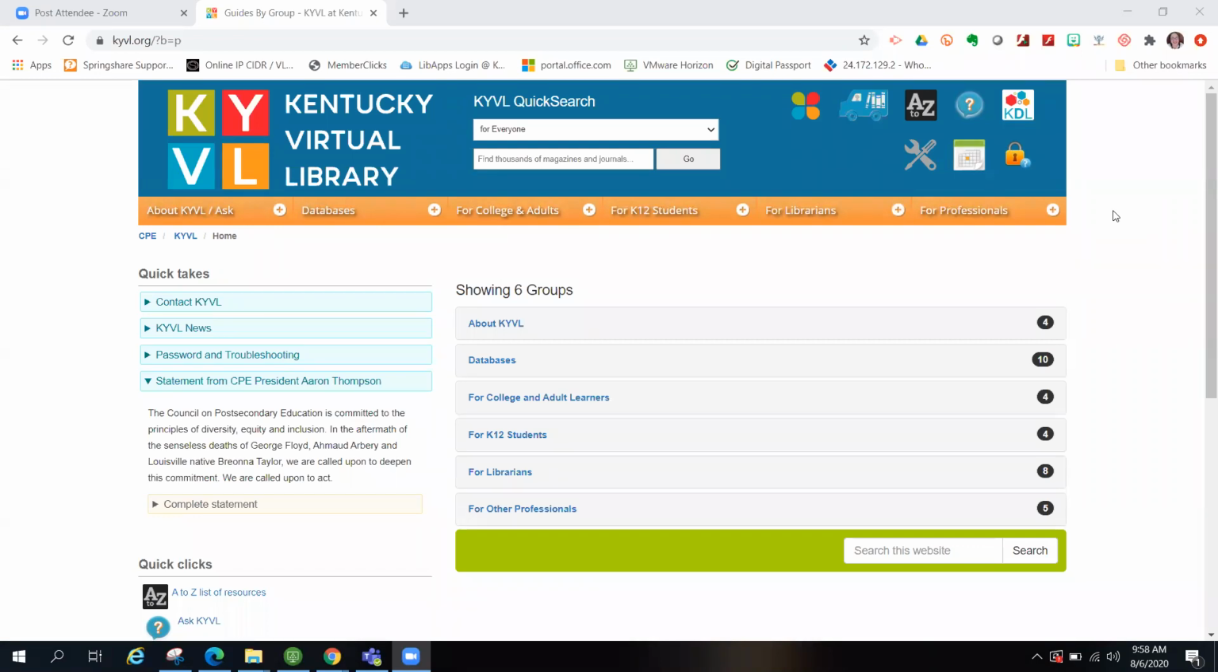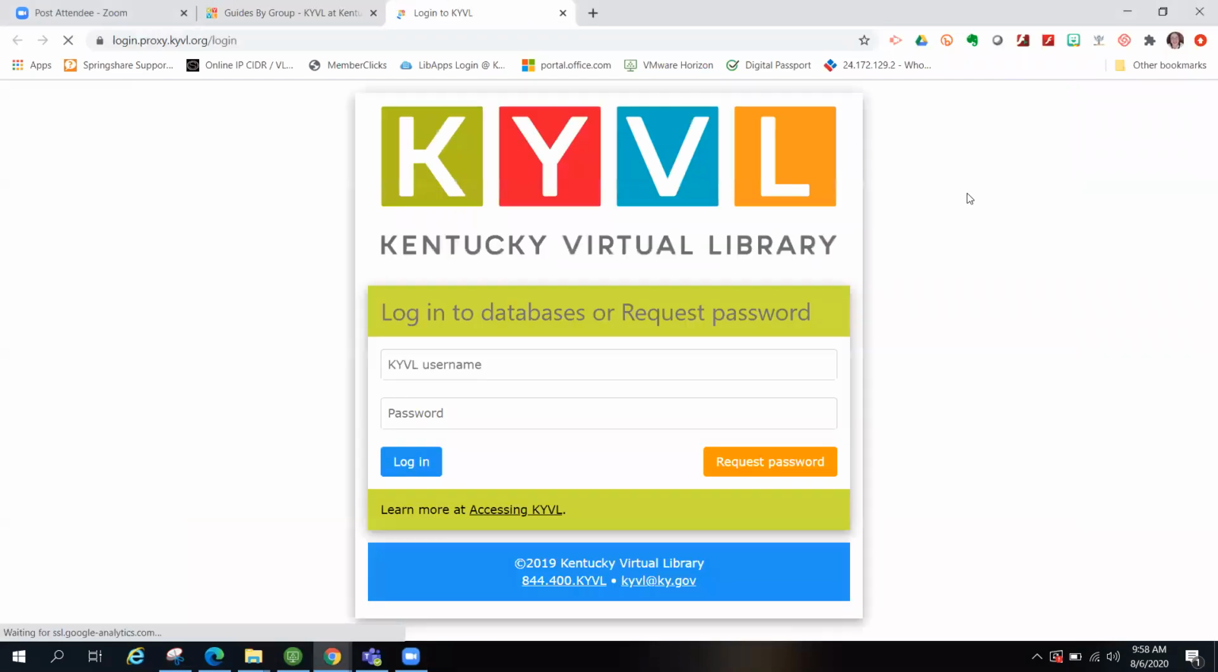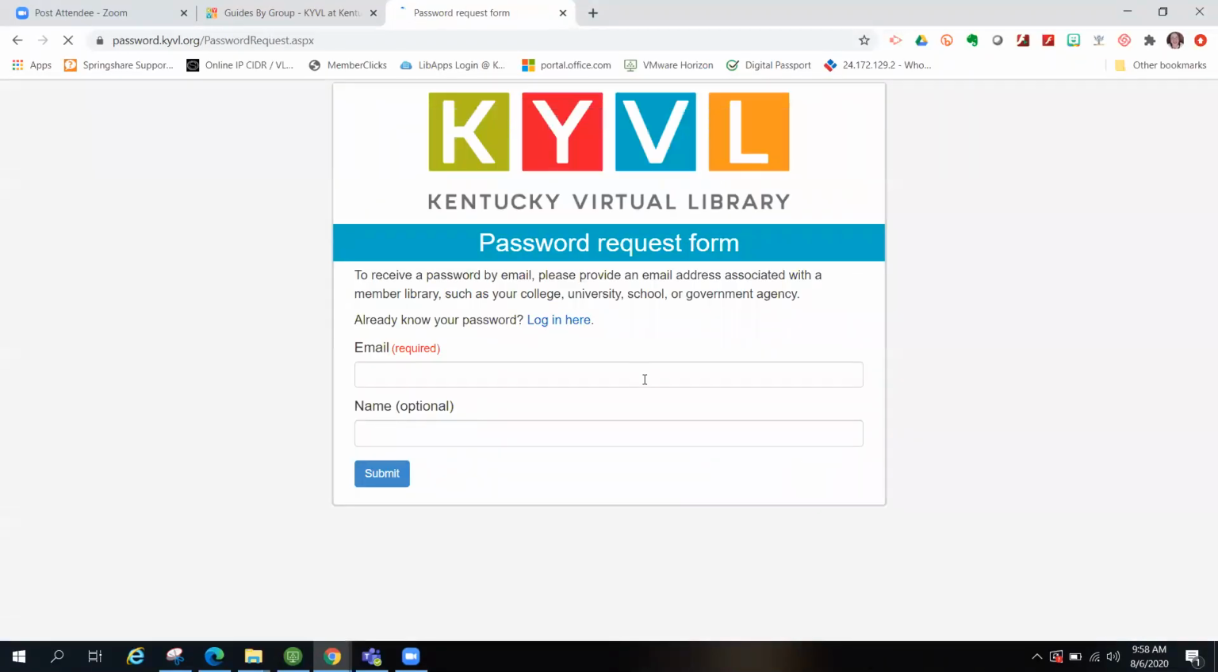We're here at kyvl.org, and I'm going to show you this padlock in the upper right-hand corner. Students and faculty and administrators, anyone with a school email address can request the ID and password to be emailed to them. So if you go to the padlock and request password, put in your school email address, and we have a lot of students do this.